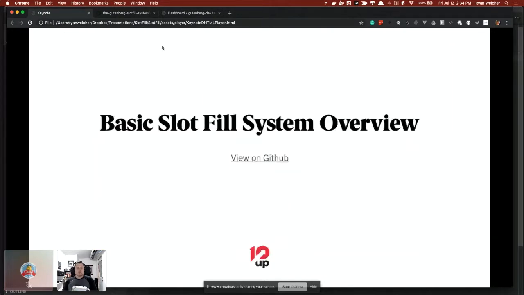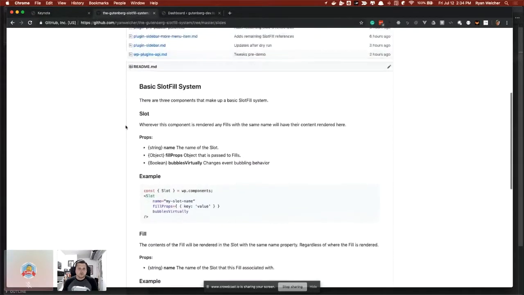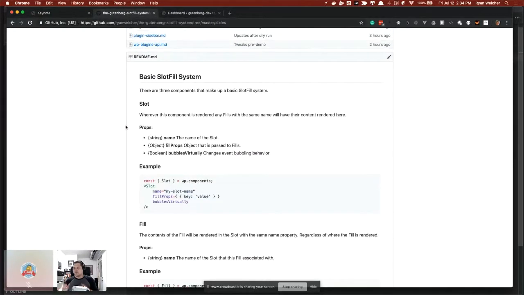I have a repository that I've been building slides and demos in, so I'm going to be jumping back and forth between my slides and the repo. We're going to talk about a basic slot fill system and how that works. A basic slot fill system is really only comprised of three components. We have a slot component, and wherever we render that component, any fills with the same name are going to be rendered. Their content will be rendered inside that slot.